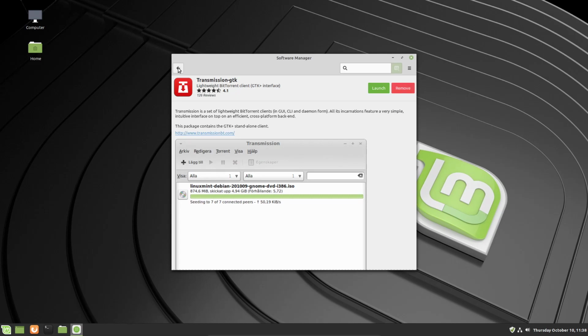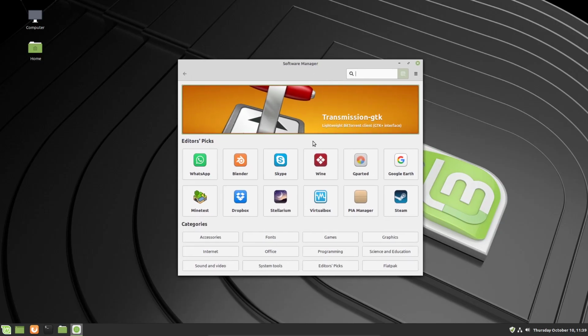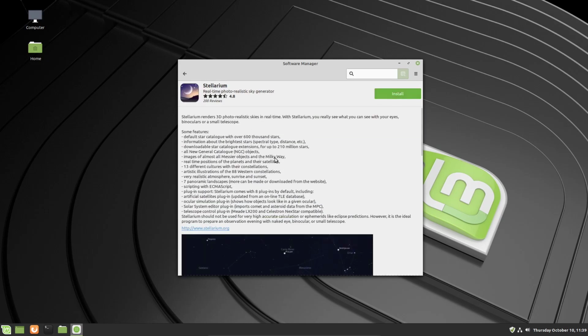So I'm going to go back here to the home screen, and I'm going to look at the Editor's Picks here. These are things that the software manager's editors, or the Linux Mint team, have highlighted as being particularly useful or helpful or popular. You're welcome to explore any of these apps. There are no constraints, there are no limits. You can check these things out by left-clicking them, and you can learn what they're about.